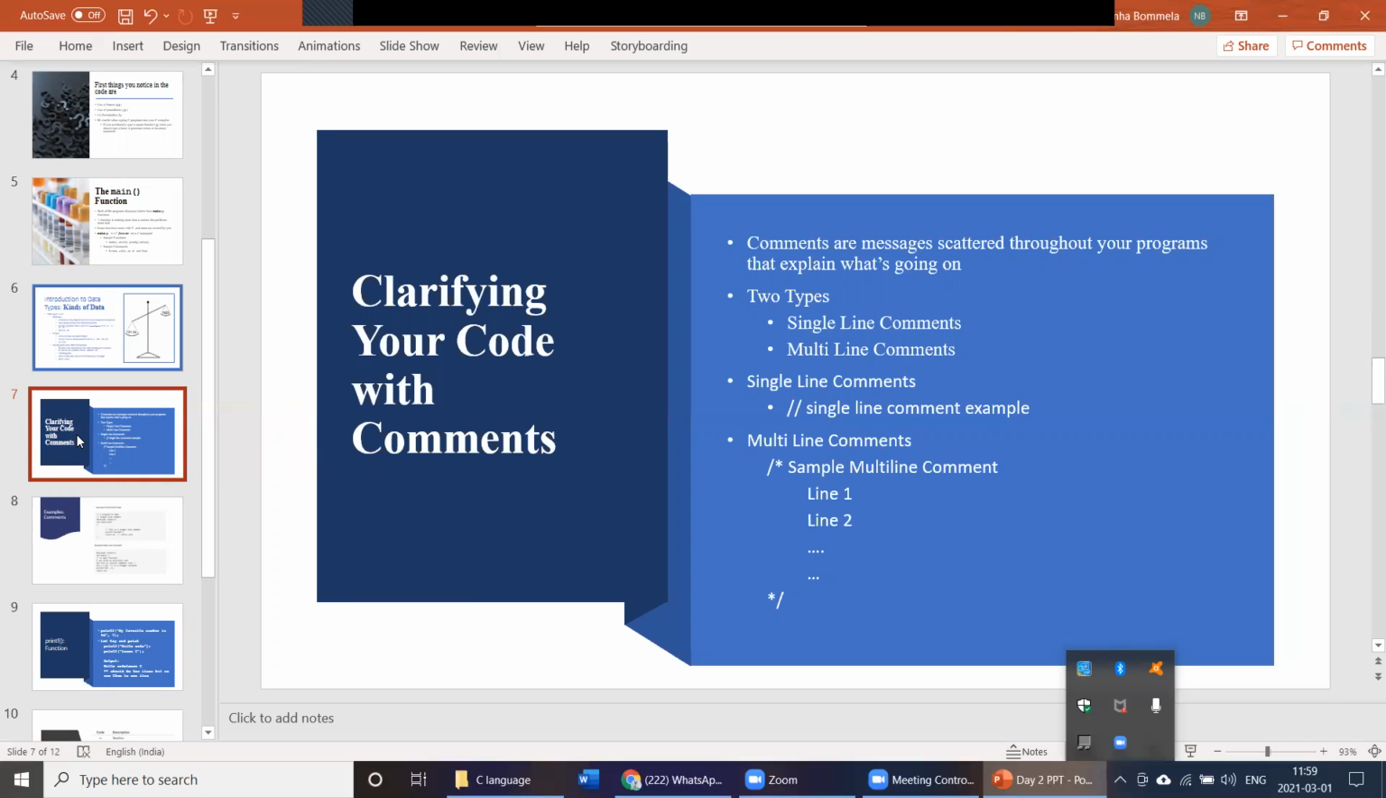Before we start explaining these things, we need to know why comments are used. Comments are very important to help you understand your program. For example, if you are writing a simple program, a 3 or 4 line program, it is easy for you to understand why this variable is declared and what is the purpose of this equation.